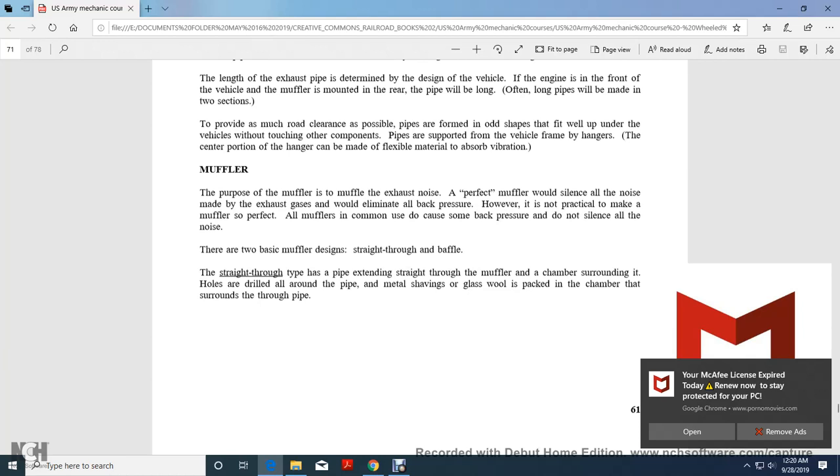Alright, muffler. The purpose of the muffler is to muffle the exhaust noise. A perfect muffler would silence all the noise made by the exhaust pipe, but that would eliminate all pressure. However, it is not practical to make a muffler so perfect, so all mufflers cause some back pressure and do not silence all of the noise.